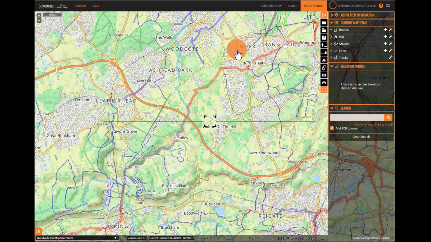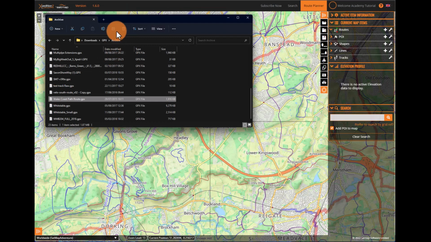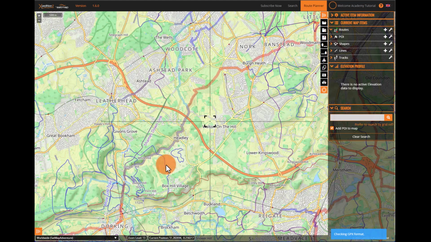I can also import GPX files by simply opening a folder where I've got my GPX files, and I can drag a GPX file from the folder straight onto the map. Now I'm going to do that with the Welsh Coastal Path route. Now this one's a great big route. It's a track that follows the whole of the Welsh Coastal Path, so it's quite a long one. It takes a few seconds to import.